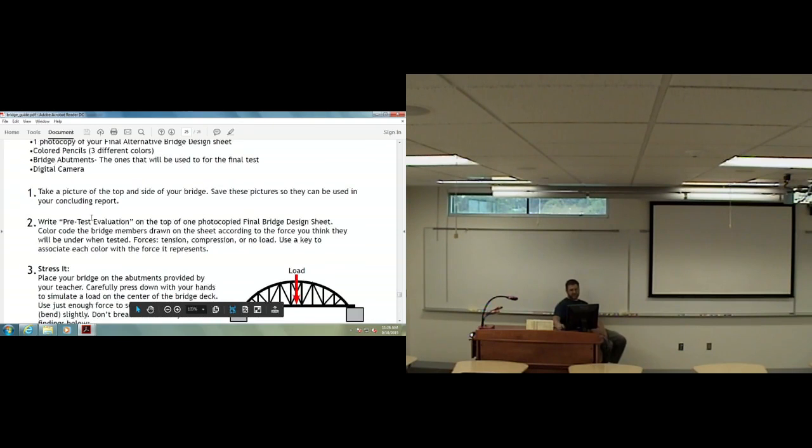You're going to write a pre-test evaluation on the top of one of the photocopied bridge design sheets, and they want you to color code the bridge members on the sheet depending on what you think they'll be under, what kind of forces, either tension, compression, or no load.